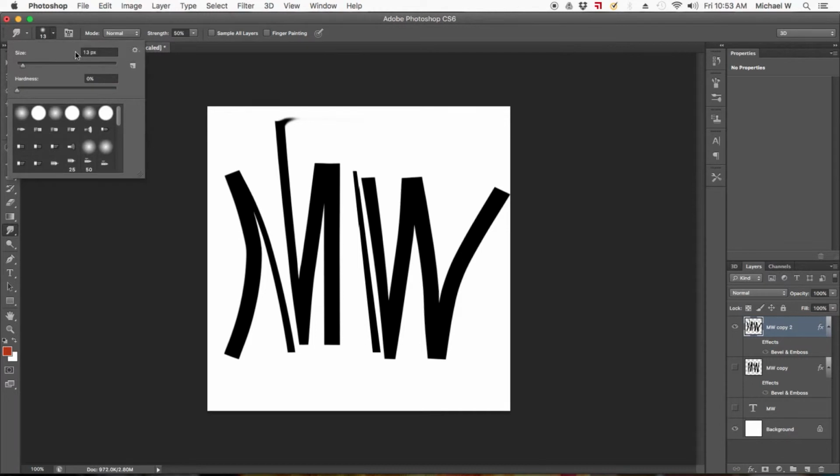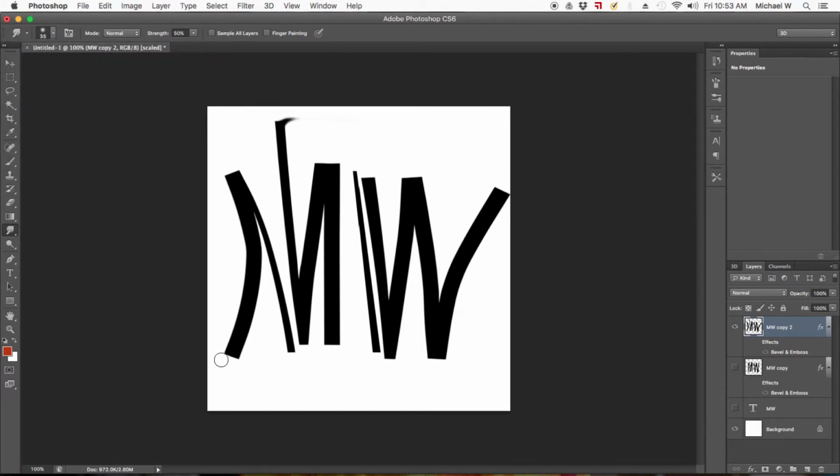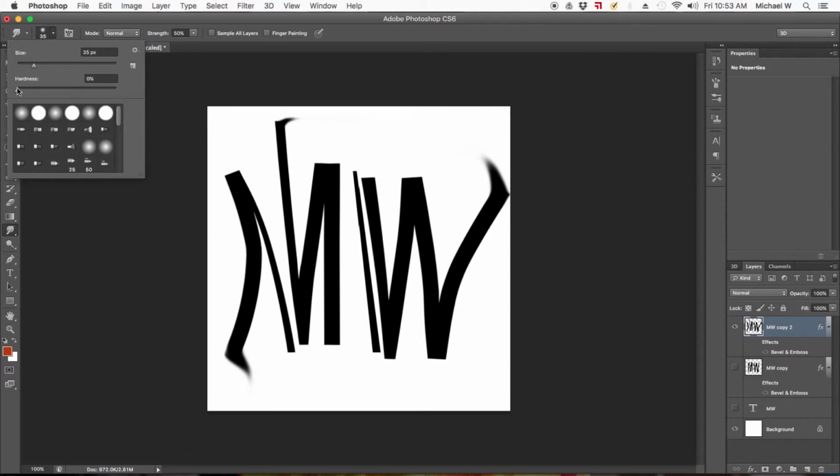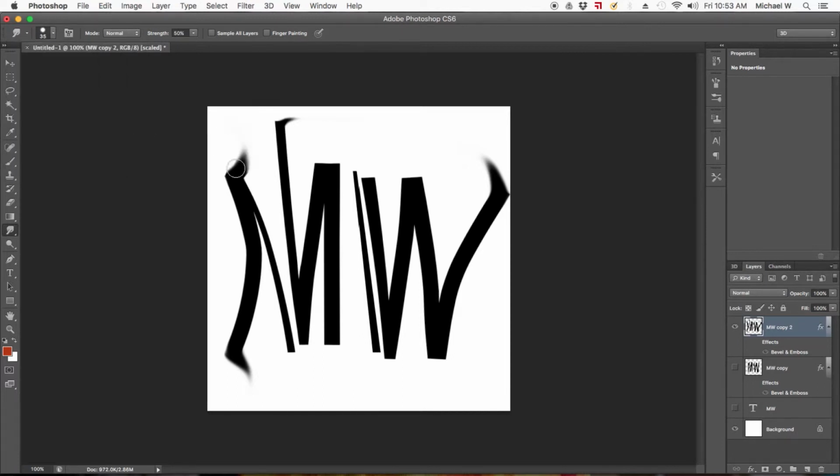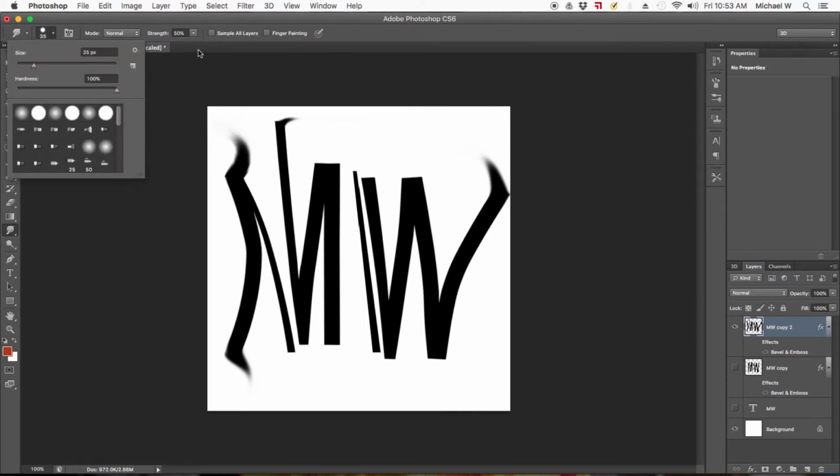I'm going to make my brush bigger. I'm going to make it 35. And I'm going to just smudge from here, like that. See, I'm blurring the pixels with the smudge tool. There's another quick, useful example. And if I change the hardness to 100, I'm going to smudge from here. I'm still getting a little bit of a feathered look because of the strength, but you're getting a little bit more rough, jagged look.